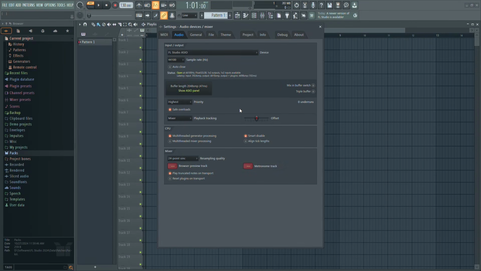Next, adjust the offset slider and set it to the maximum as well. This can help by compensating for any timing issues that might cause audio glitches.